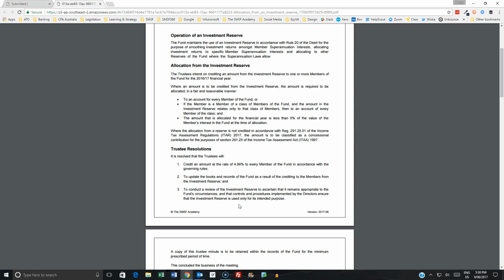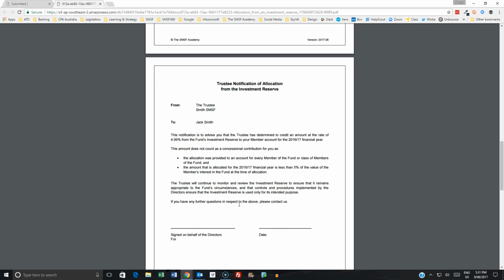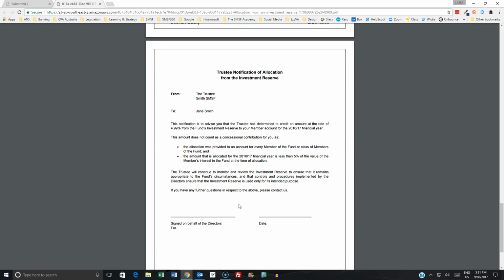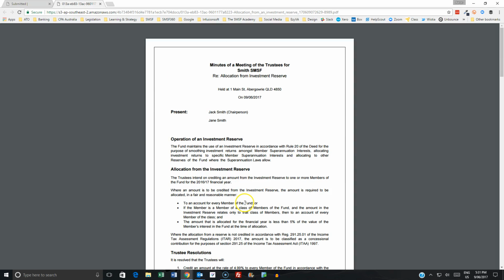And as part of the maintenance of the investment reserve, we of course want to consider the ongoing appropriateness of the fund's circumstances, the controls and procedures that are in place to ensure that that reserve obviously remains for its intended purpose. Then, in addition to that, we have our notification to each of the members by the trustee in respect to that specific contribution as well. And that will produce the specific notifications based upon the number of members sitting inside the fund as well. So there you go. That's our new minute around the allocation from an investment reserve.